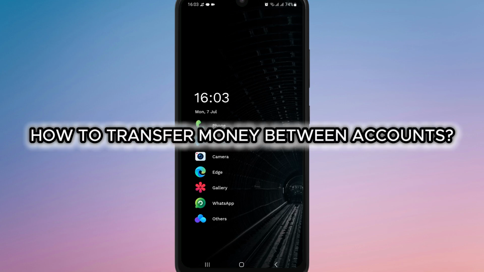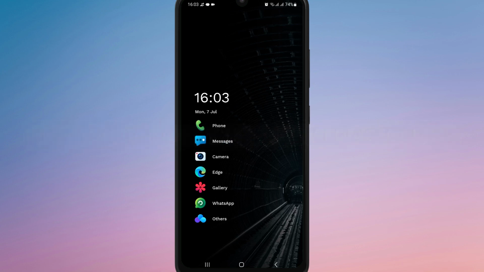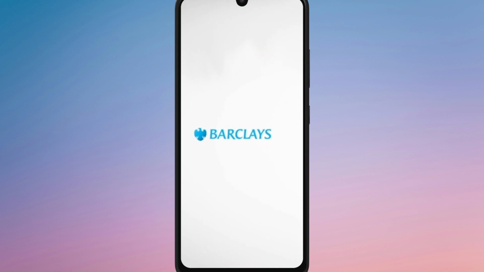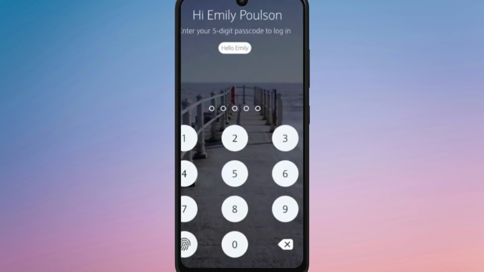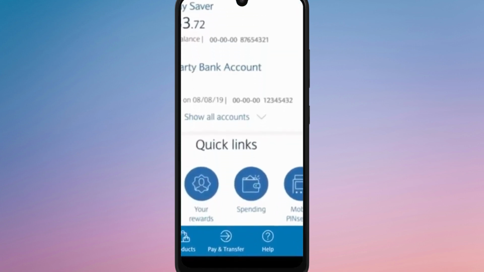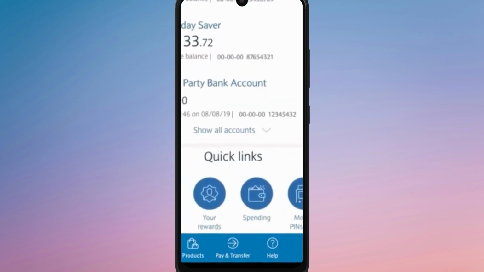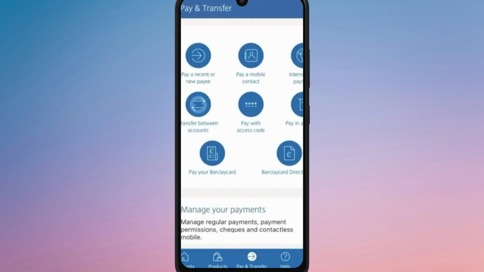How to transfer money between accounts in Barclays app. First of all, open the Barclays app and log in using your usual credentials. Once you are in, look at the bottom menu and tap on Pay and Transfer. Next, tap on Transfer between accounts.